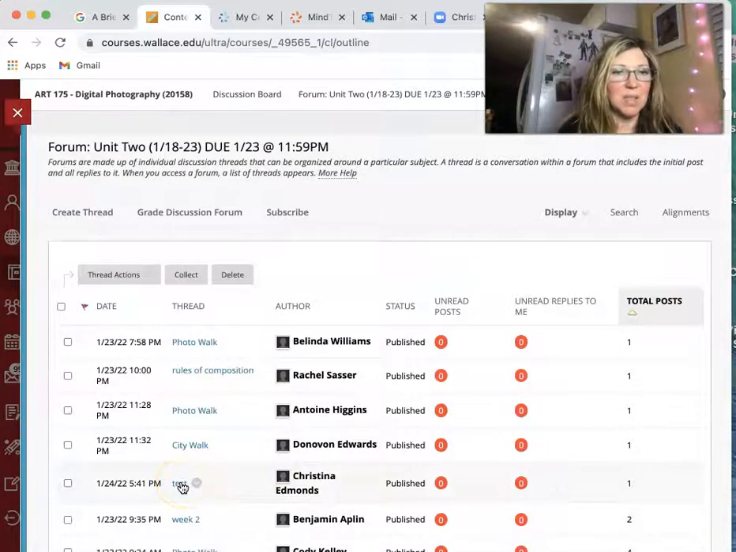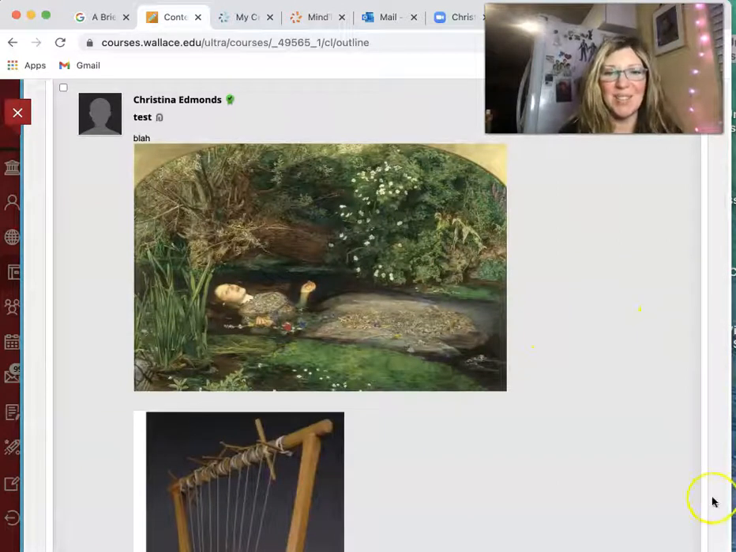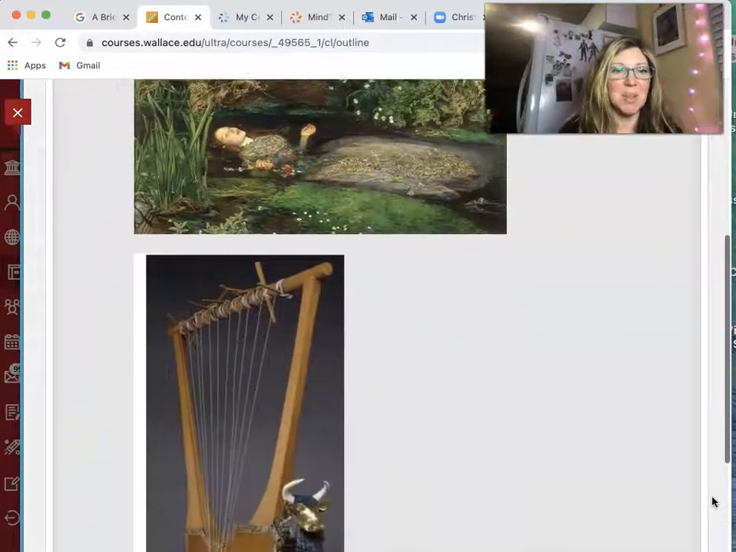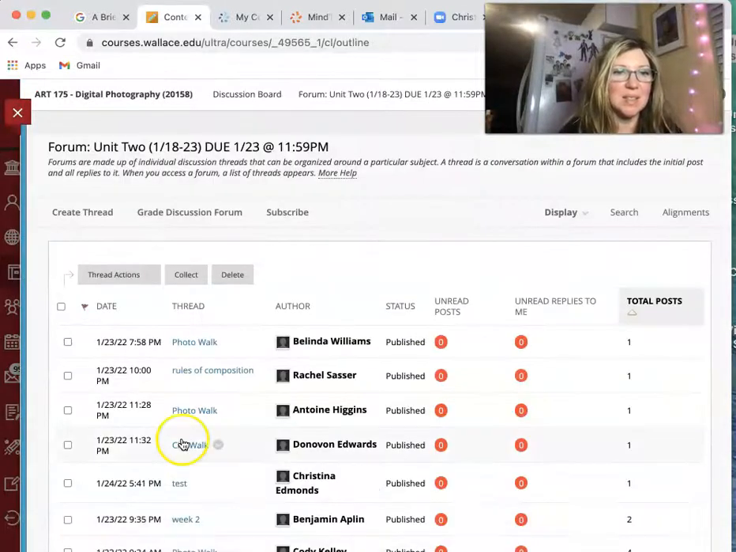Okay, and oh, that was my test. Oh, that's where it showed up. Haha, funny. I thought it was going to show up on the top, but it didn't. That was just my little resize test.